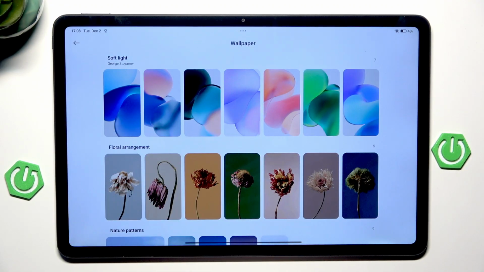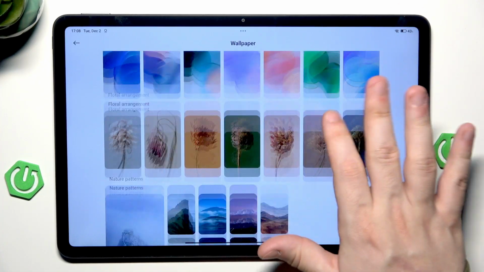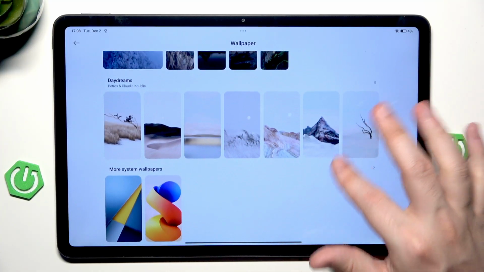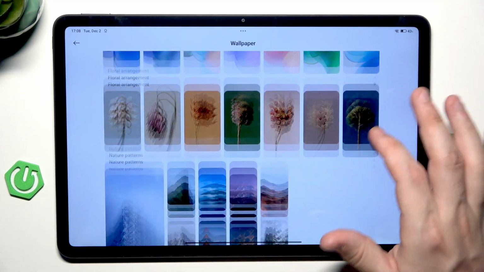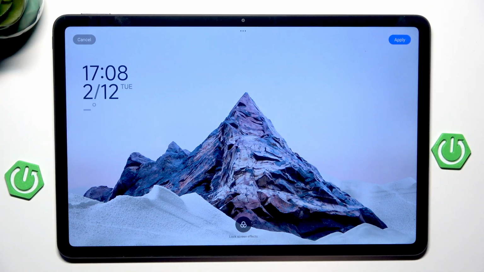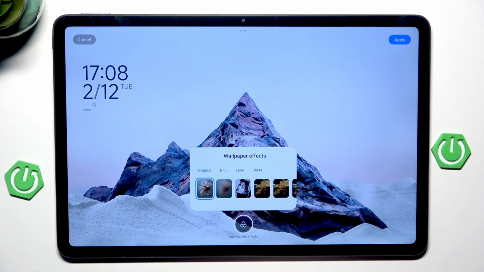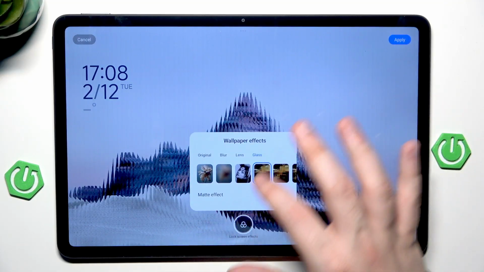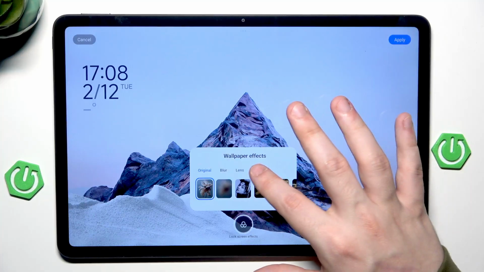In here we can quickly change the wallpaper. In here we have a list of all possible wallpapers that we can select. So for example, let's try to change maybe into that. Simply tap. You can also select the effects. If you're interested, you can use the blur, lens, or the glass effect. It is up to you.